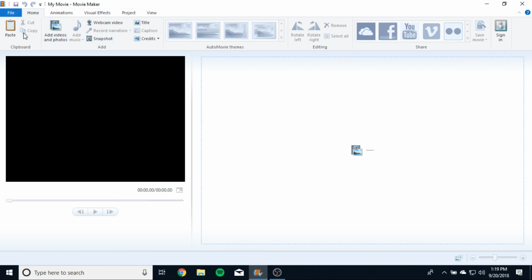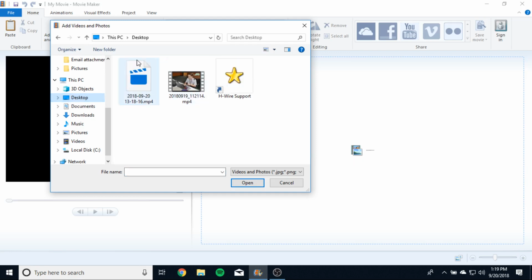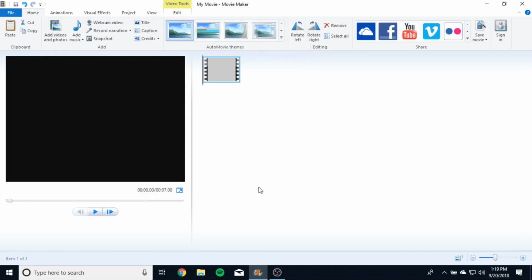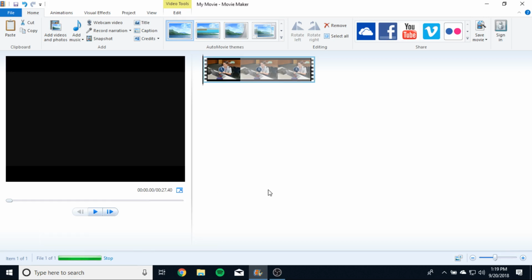So I have Movie Maker open. I'm going to click Add Videos and Photos. And then this will ask me to find the videos on my hard drive. I have a video clip here on my desktop. I'm going to open that, and it's going to open that clip in Movie Maker. Now it's going to prepare my files. Essentially, it's just going to run through each frame of this and render it properly so that I can edit this clip. Okay, give it a second, and we should be good to go.